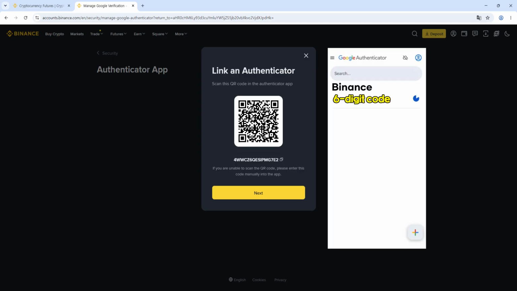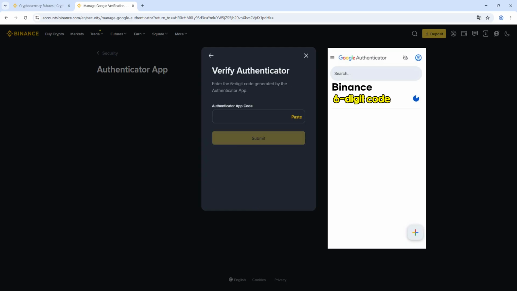Your Binance account will then be added to the Google Authenticator app and a 6-digit code will be generated. Because this code changes roughly once every minute, make sure you check the current code carefully. Now return to your PC and click the Next button below. When the Authenticator app code field appears, enter the 6-digit code shown in the Google Authenticator app.